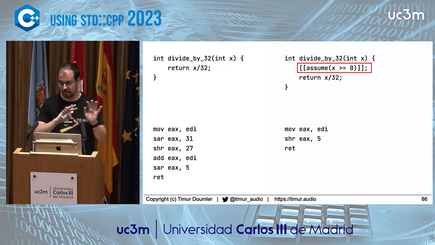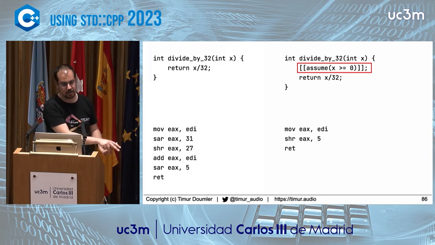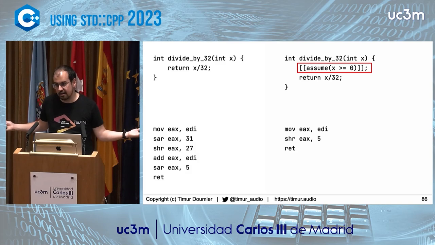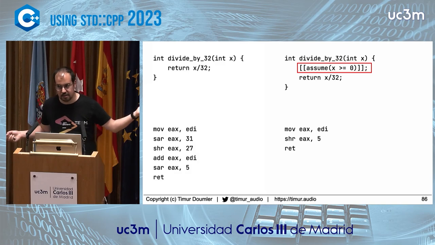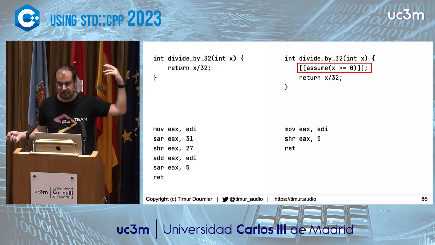It's guaranteed that this is the case somewhere else in my code, which is maybe invisible to the optimizer because it's in a different translation unit or something. But I know it's never going to be negative. It's an invariant in my code. I'm going to tell the optimizer that this is the case, and then the compiler can optimize based on the assumption that it's true. The compiler can say, well, the number is never negative, so I don't have to consider negative numbers at all. I don't have to emit instructions for that. It's just going to emit a bit shift by 5, which is much less code and much faster.